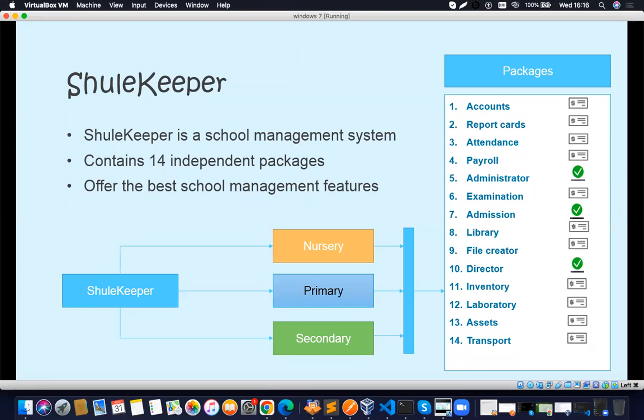Then we have the attendance, which is just for monitoring whether students are absent or present. Then we have the payroll. It's just for teachers' payroll, for managing it if you are paying the teachers, having the pay slips, and also the reports concerning the payroll.